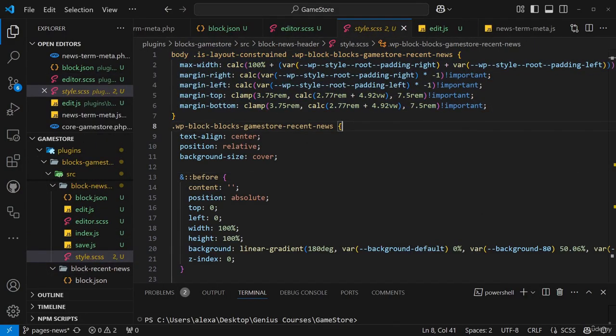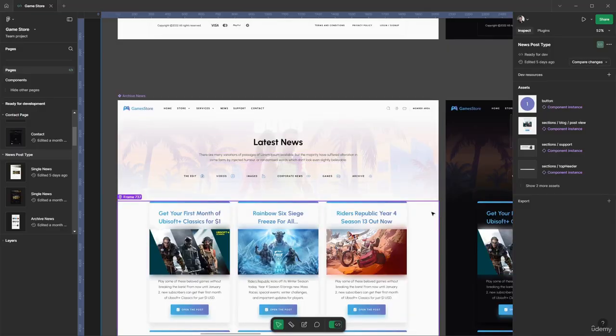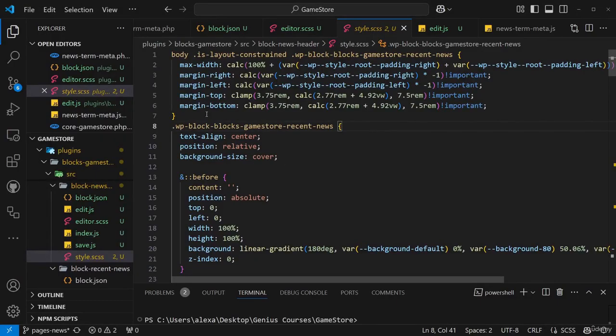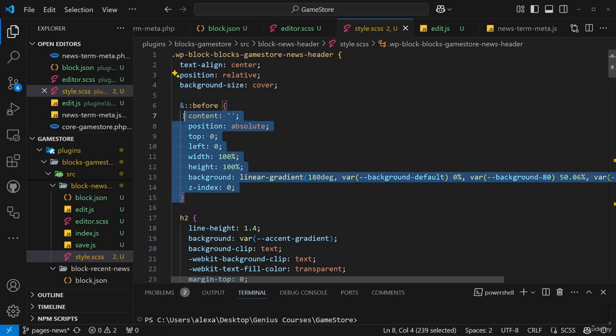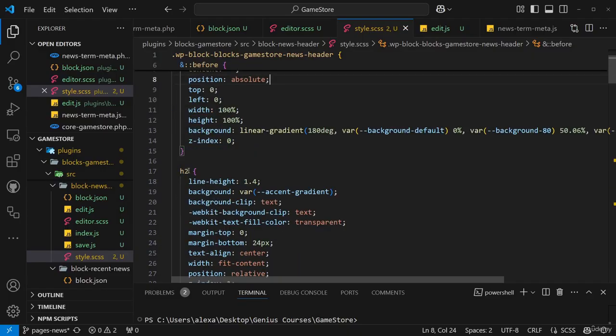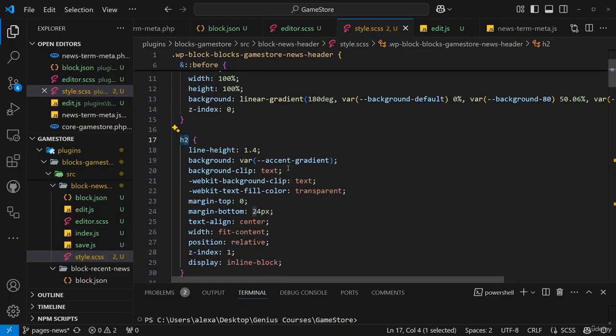Regarding widths, we don't do anything. As for the margins, you see the block. We don't have margins either, so we can safely delete everything. Next, we change the ID for our main selector. In it, we have text align center, position relative, background size cover. We leave this before section for the mask, so our heading turns into H1.